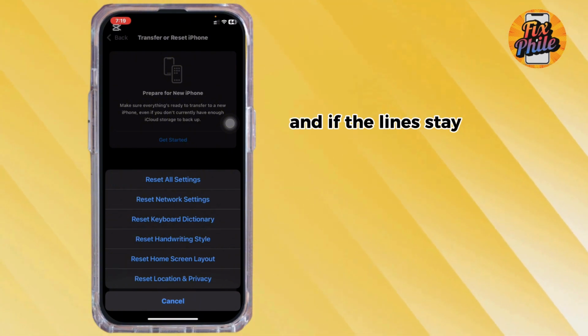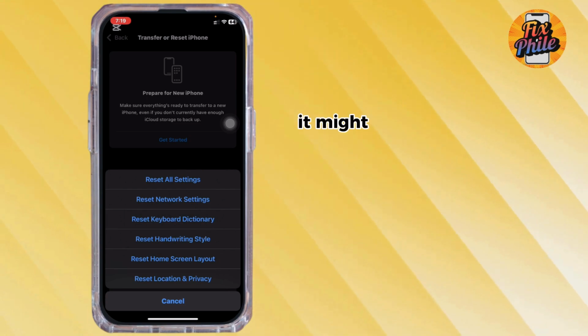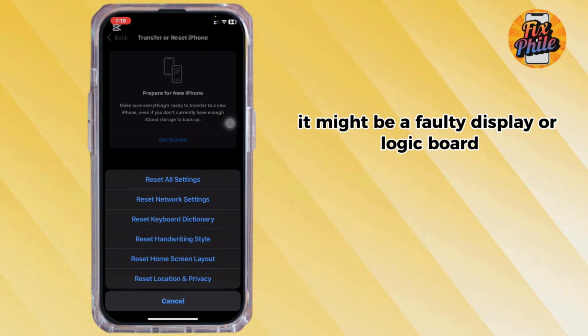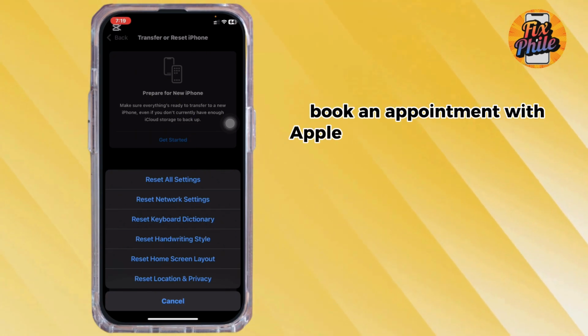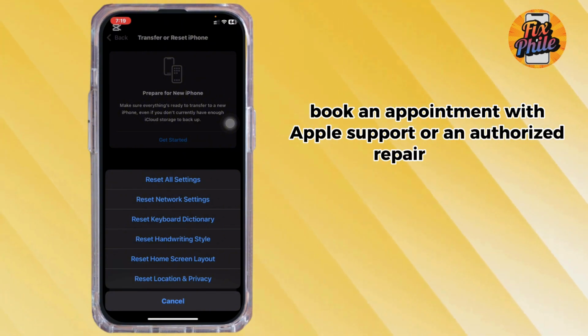And if the lines stay after trying everything, it might be a faulty display or logic board. Book an appointment with Apple support or an authorized repair center.